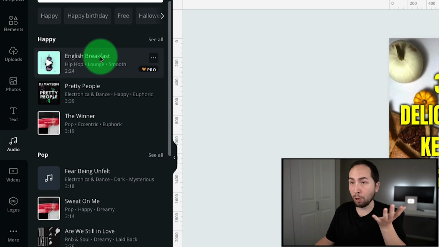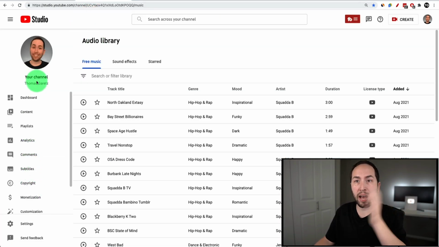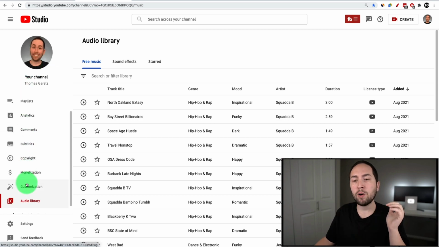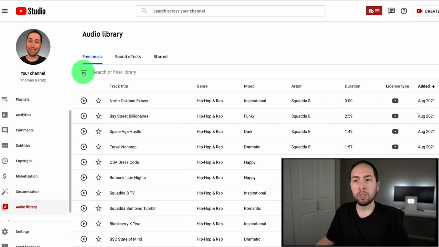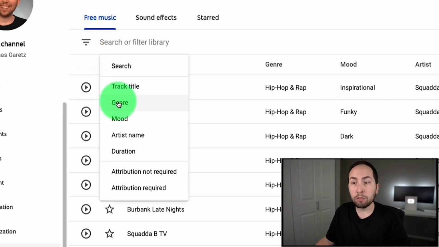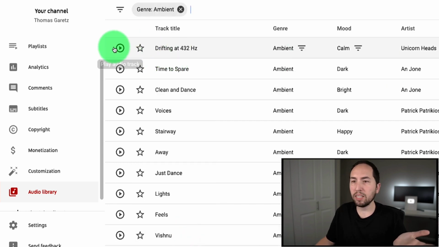So if you don't have the Pro account, you can just go to YouTube Audio Library. So in your YouTube channel, in the back office of YouTube Studio, you scroll down and there's Audio Library right here. All of this audio is 100% free. So then you just filter it by genre or mood, right? So ambient would be good. And then you just grab one of these.